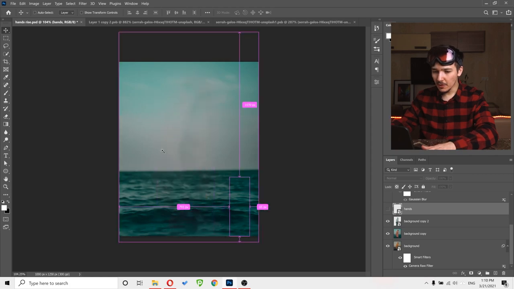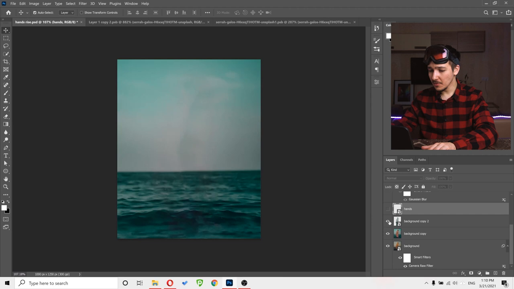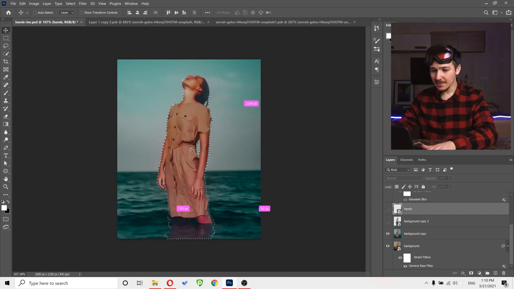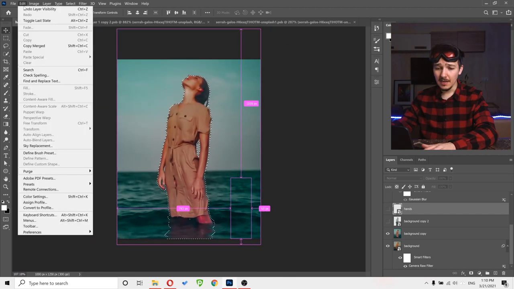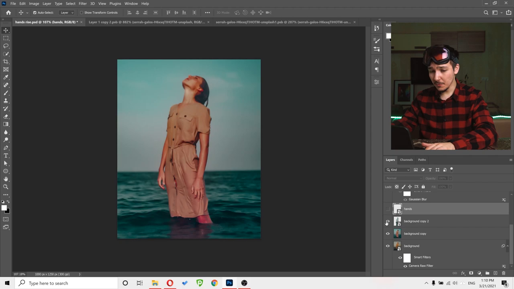Next step was to delete the girl, basically. And the way I did it is actually very, very simple. I basically made the selection of the girl and then went to Edit, Content-Aware Fill. And this basically helps you to automatically fill the selected space. And that's what I got, basically. I will use this when I need to make the girl disappear.